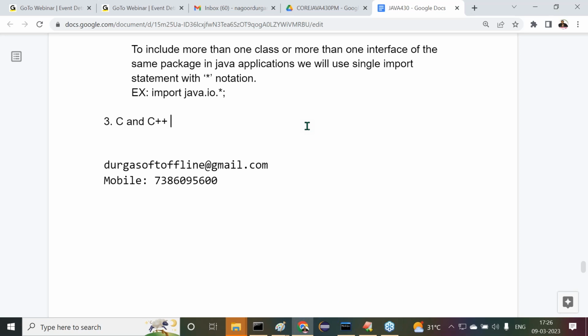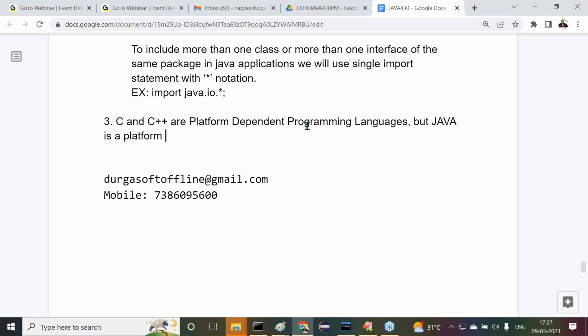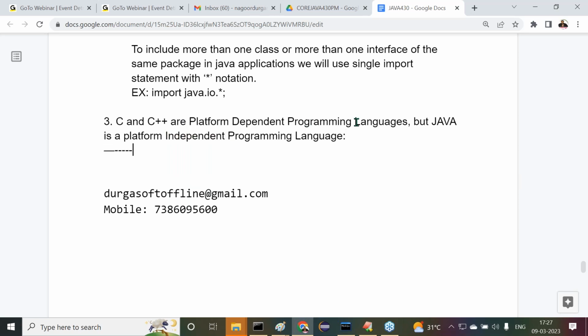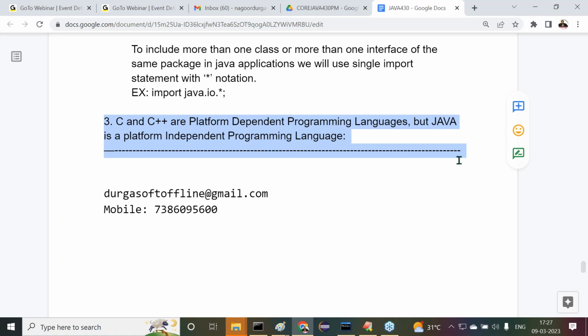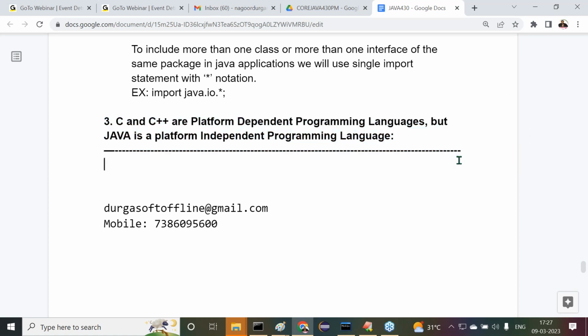C and C++ are platform dependent programming languages, but Java is a platform independent programming language. Right, sir. Java is a platform independent programming language. Definitely, outside also some discussions are going on. C, C++ are platform dependent, but Java is platform independent.